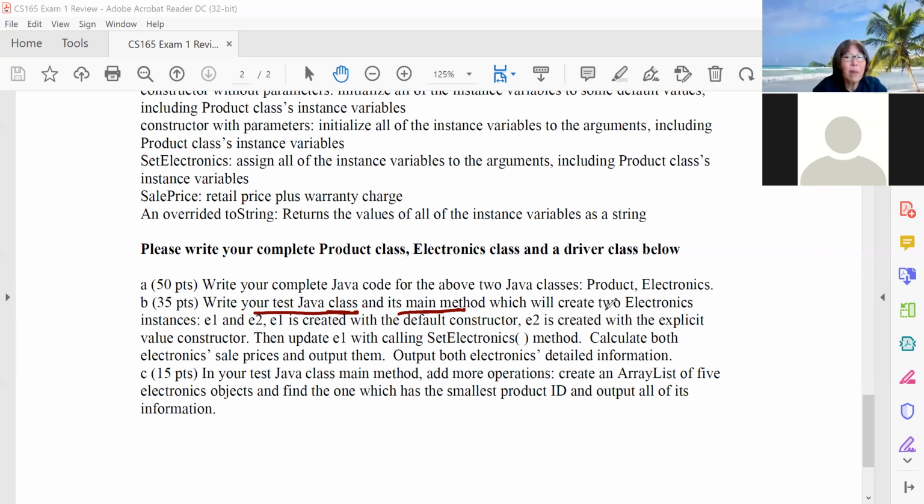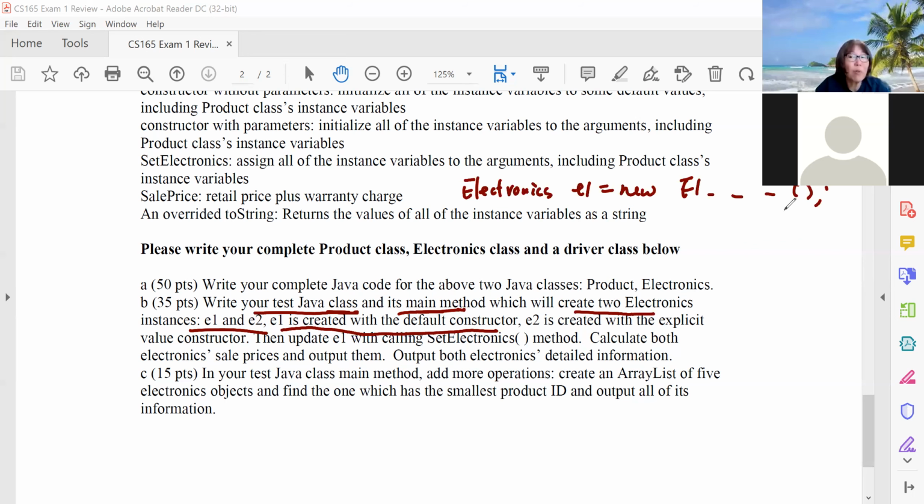Here, it asks you to create two electronic instances, E1 and E2. So you need to do something like Electronics E1 equals new Electronics, created with the default. And for the other one, E2, you need to plug in values. So not the default one, explicit values.